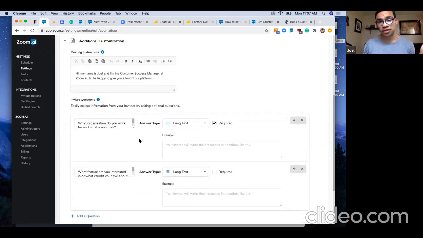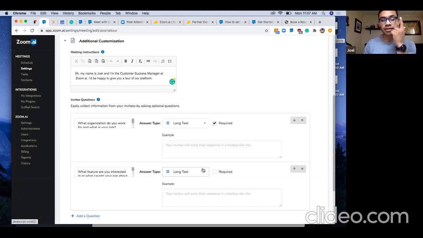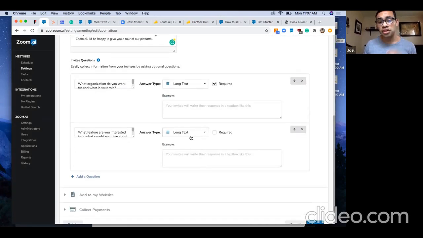So meeting instructions, anything you want the people attending your meeting to know about. We can even hyperlink, for example, a page on our website if you want to redirect to that. We can also collect very specific questions for any of these links we create. So we can get very specific in terms of the different meeting links that we render. We can have some of them required versus some optional.